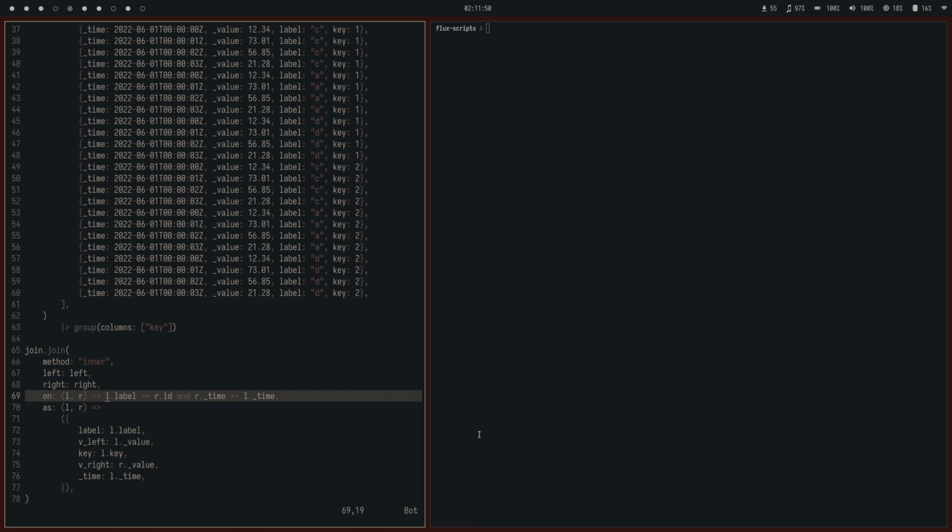It should be a single bool expression. So it will compare records in the left and right table. In this case, we're comparing the label column on the left side with the ID column on the right side, and we're comparing the timestamps on both sides. And if both of those evaluate to true, then we're going to join the two records together. Then we define another function for the as parameter. Again, it takes a left and right record, but this is just defining what the output rows look like. Very similar API to experimental.join.